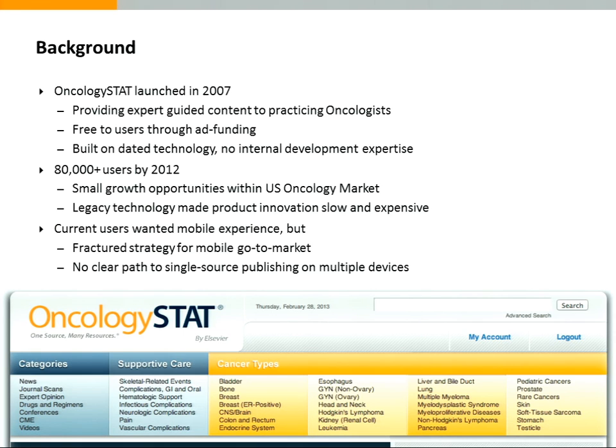The technology that it was built on, our content management system, was incredibly dated, and we had no control over it. It was managed and kept by an external vendor, so anytime we wanted to add new features or new content types, there was a months-long process that had to be gone through.